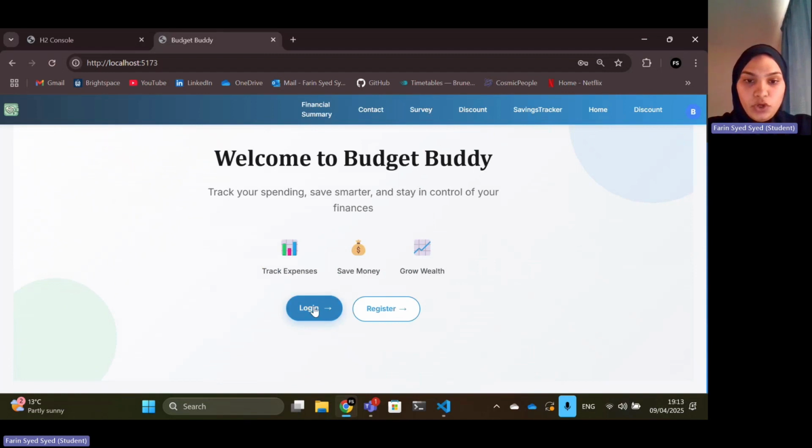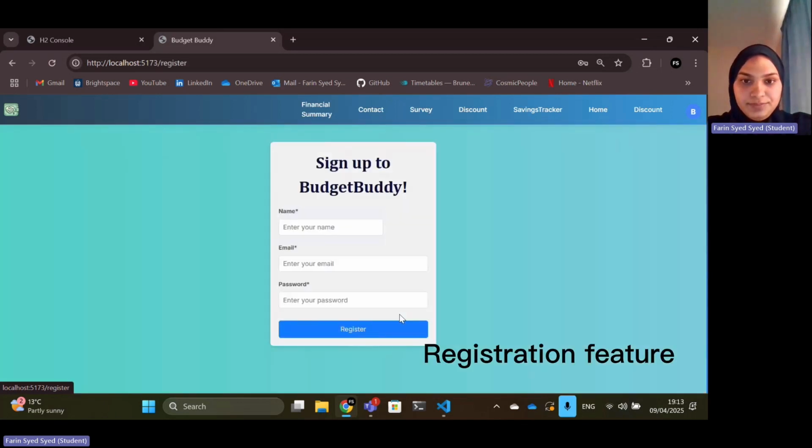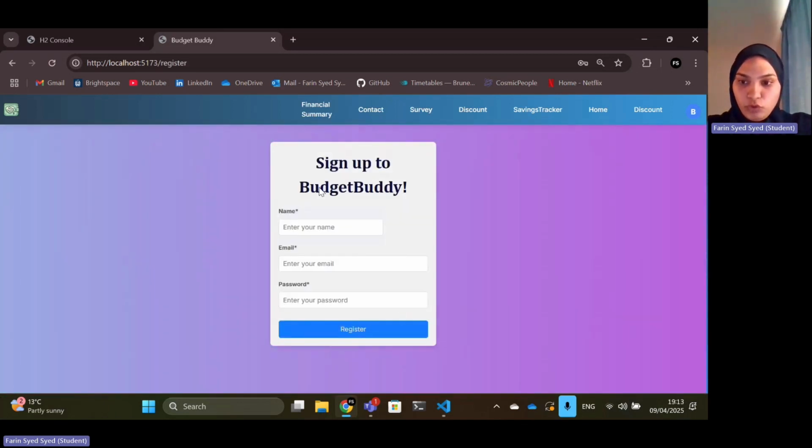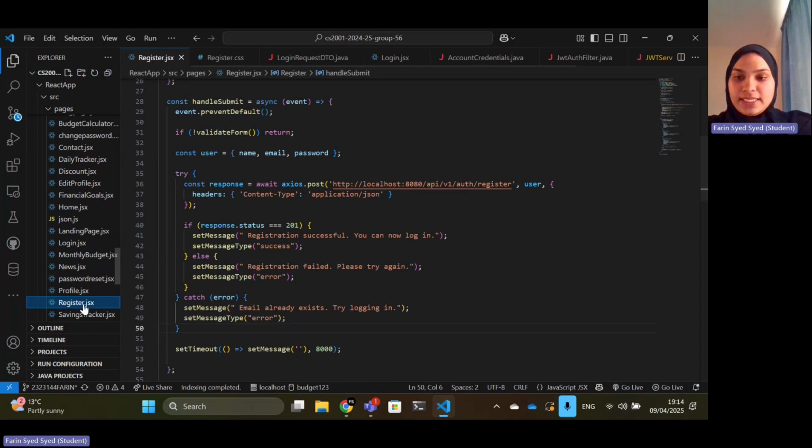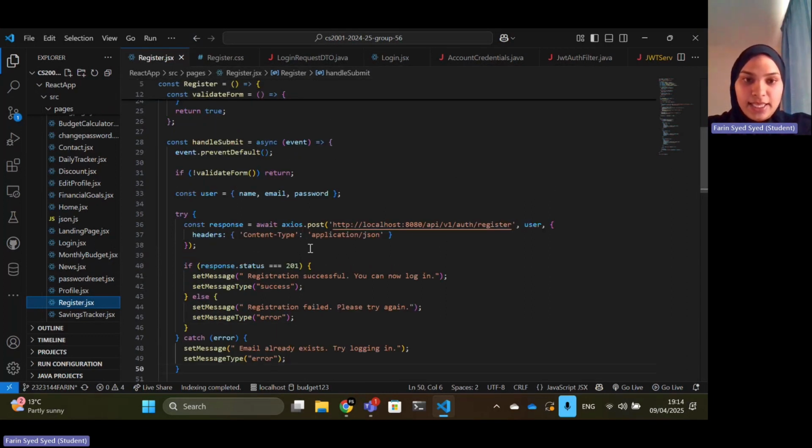So here we have login and register. The first thing that you would do is register. So you click on this register button and it takes you to this form. This form is included in my register JSX files, and this is the form. So the user would have to input a name, an email, and a password.